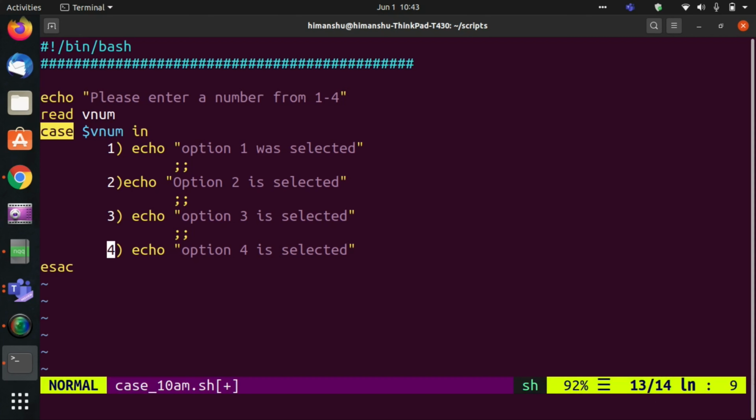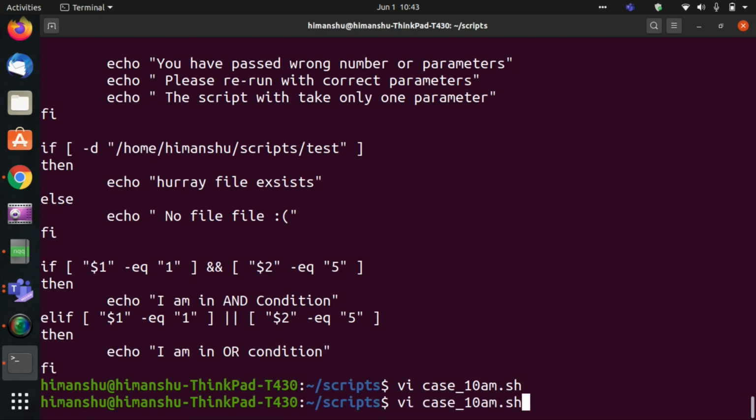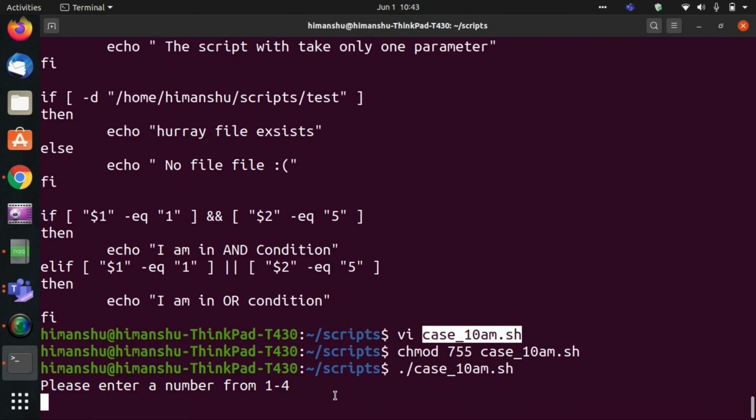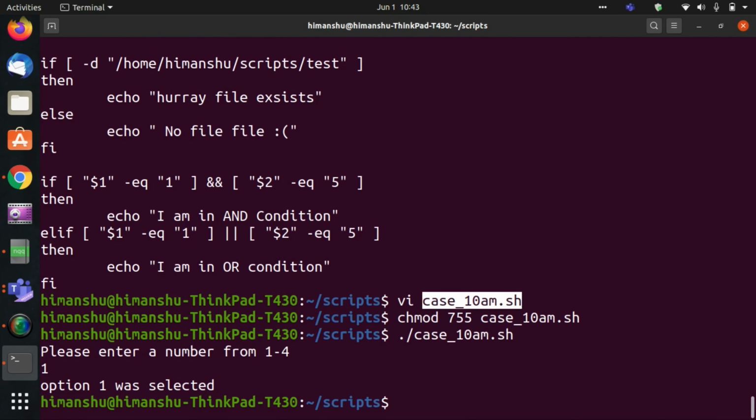But if you see, I have not ended this. Now I save it. Let me change the permission, chmod 755. It will ask me to enter a number. Let's say I enter 1. It will tell me, okay, option 1 was selected, and it was doing the task based on option 1.